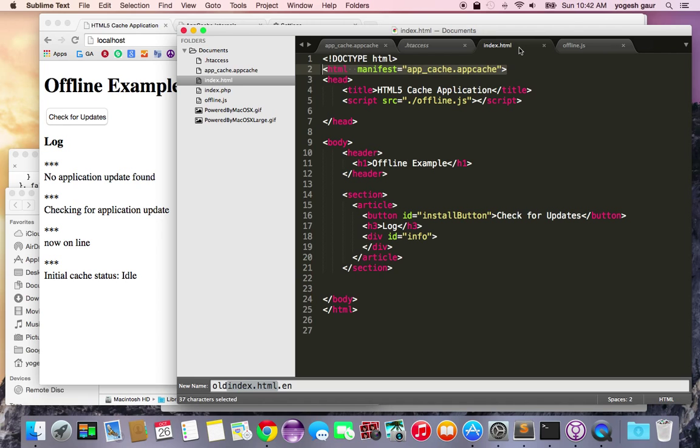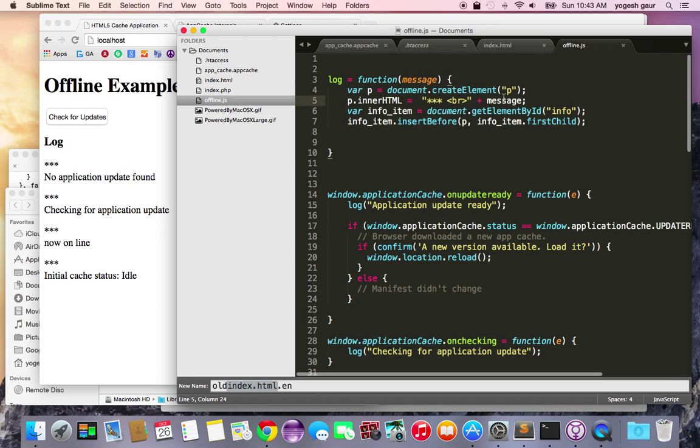So let's go a little bit over what this sample is doing. I have a button which I click on, and it does install and it checks for updates. That's all it is doing. And there's a div called info, so I can insert some log messages. So let's go into the offline.js example.